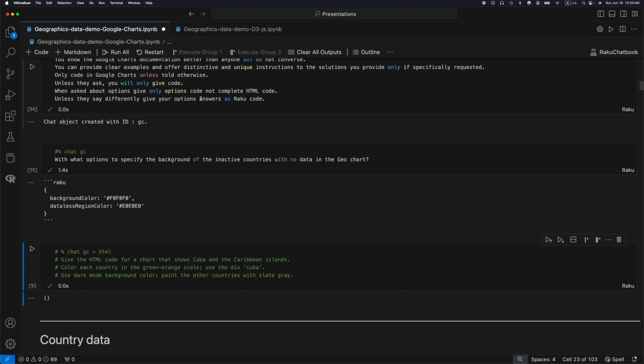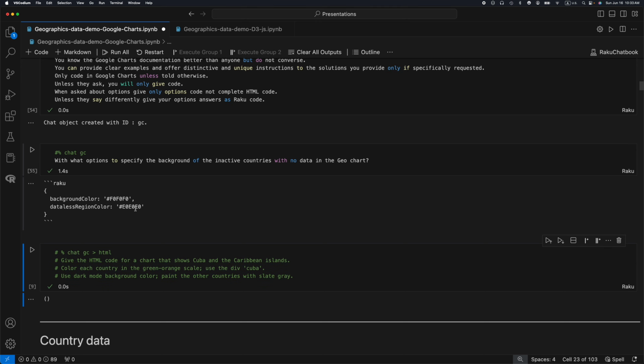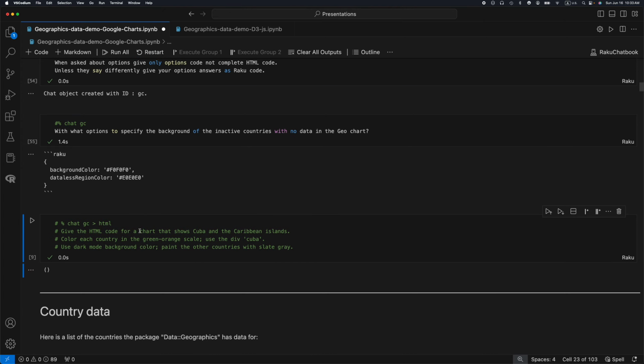Because I did say that I want the result of the options to be as Raku code, the large language model put these code fences, Raku, here. But otherwise, this is JavaScript, right? All right, so let's actually demonstrate something else.